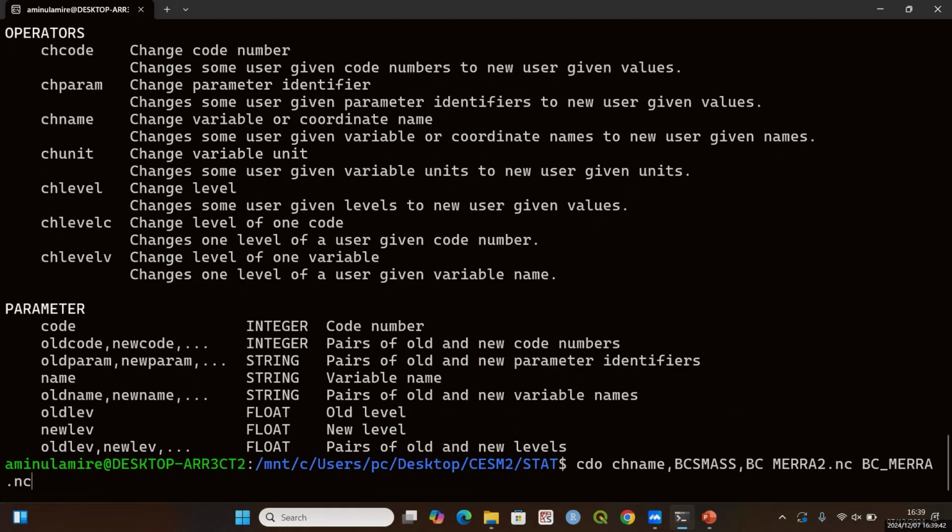Oh, the step before, just do CDO show var. You want to see the variable name? Yeah, just do CDO show var, then input file. CDO show var, then input file. That's the variable. That was the step before. We wanted to see what is the original variable name.